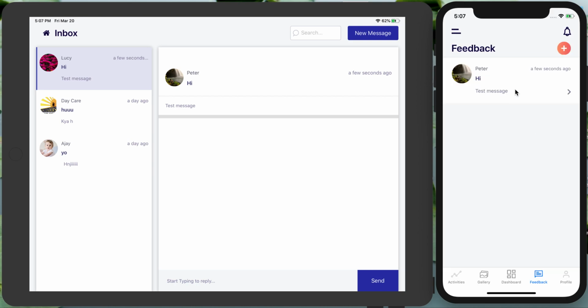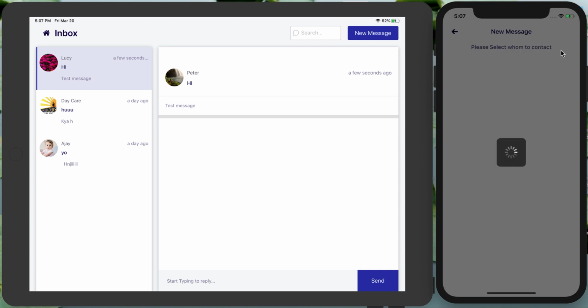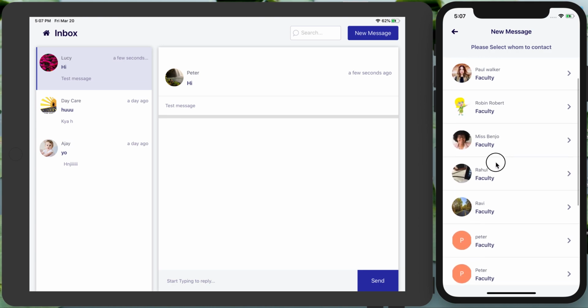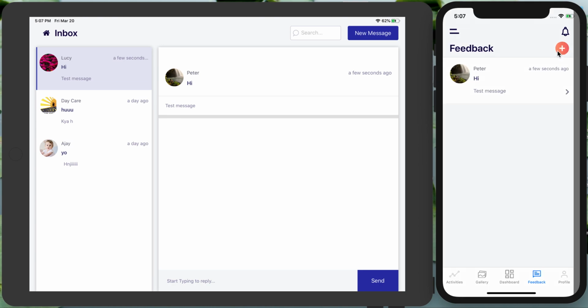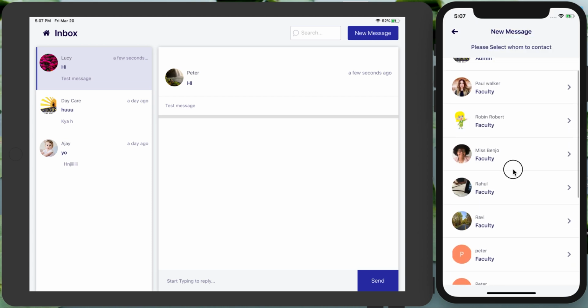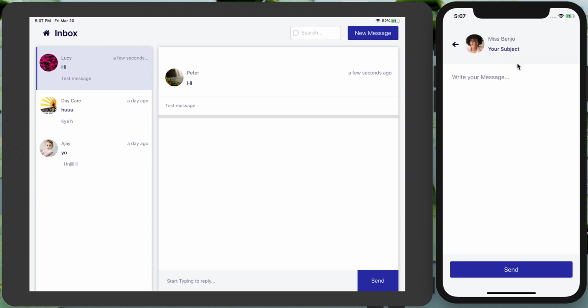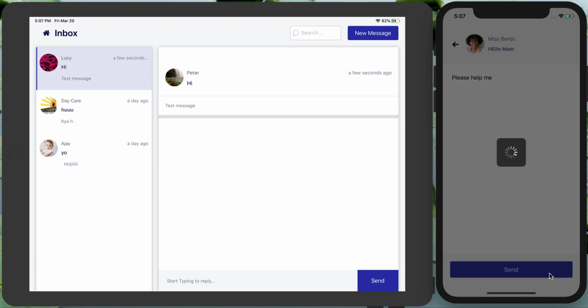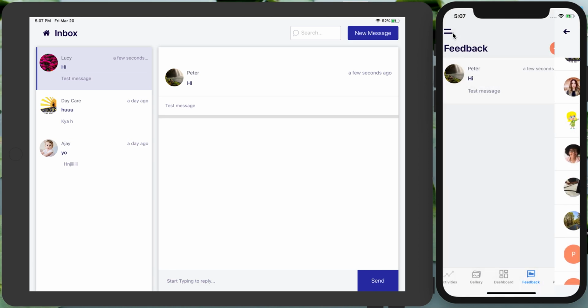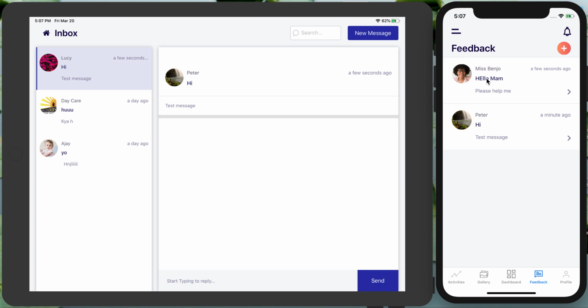Here you can see the hi message has already been sent by teacher Peter, and now it's showing here. If the kid or parent wants to message that particular teacher, they can click on the plus icon, and if they want to add a new message to some other teacher, I can also message like hello, hello ma'am, please help me, and I will click on send. Okay, so now you can see this list has been updated.